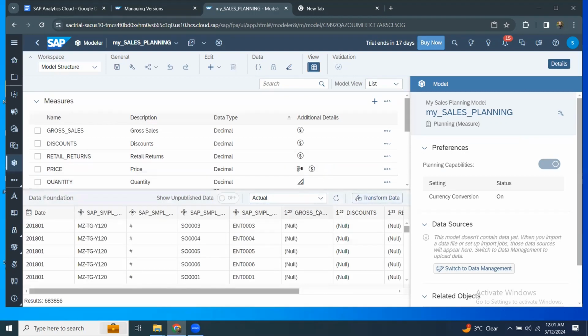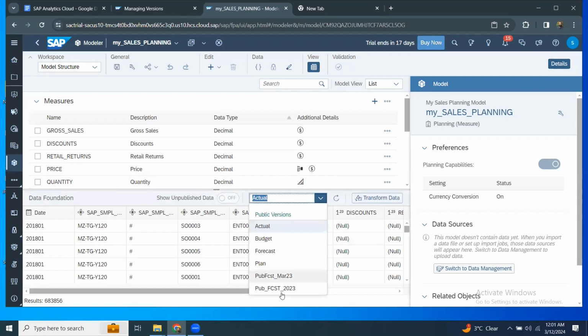And then I should see the two recently created versions. One is manually created. The other one is created as a private version, copied over from the existing public version, and then I made some changes to it and published it as a public version. So these are all coming.